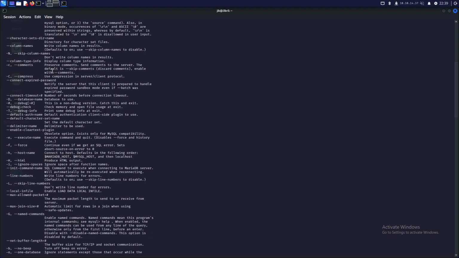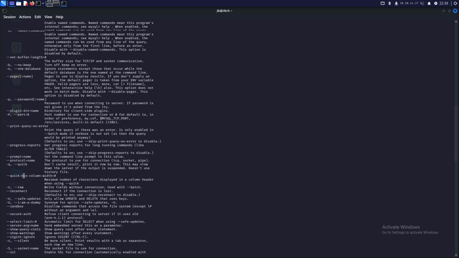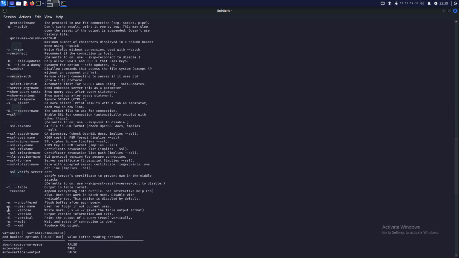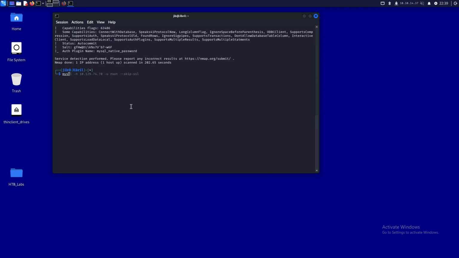MariaDB being the type of database server that we're using. Let's go ahead. We're going to be using -h and wherever it is, -u to input our username for this said service. So let's go ahead and go right here. We run mysql -h 10.129.74.70 -u and root.